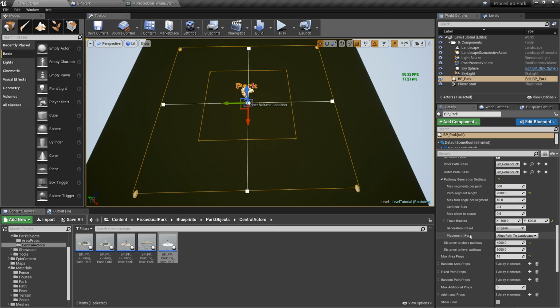There's also a placement mode here. I'm not going to take a look at this now. We're going to take a look at this in a separate video.